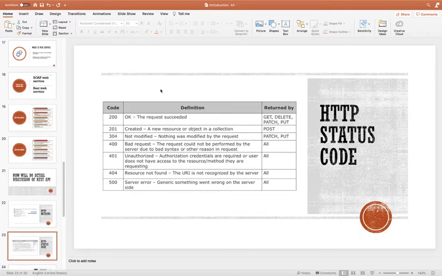Okay, now we will see one... Yeah, if anyone has any query, then you can ask. Okay, fine. Now we will see one by one.